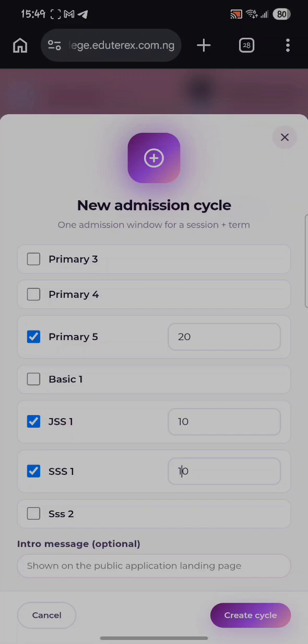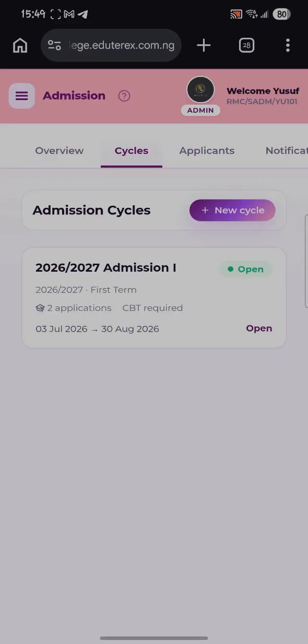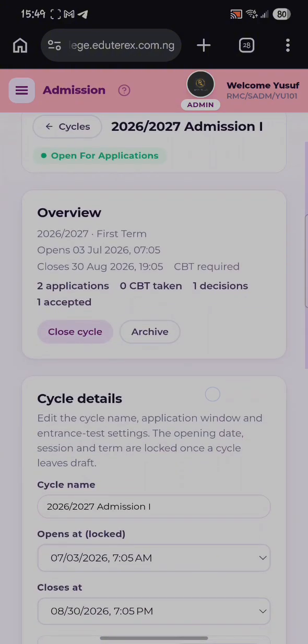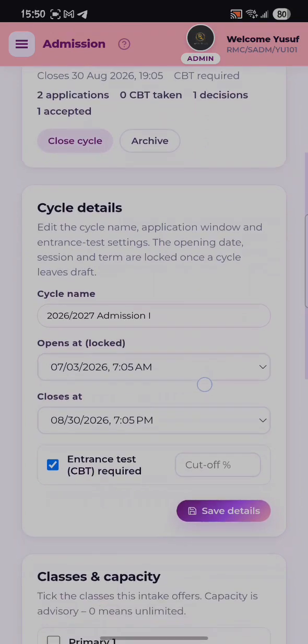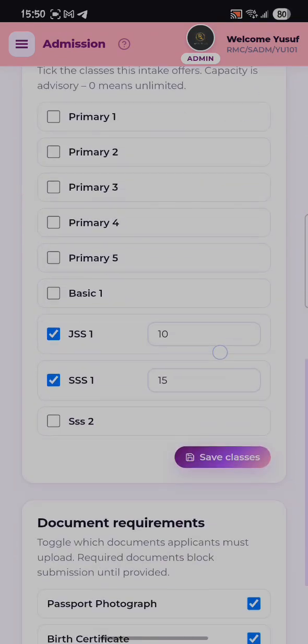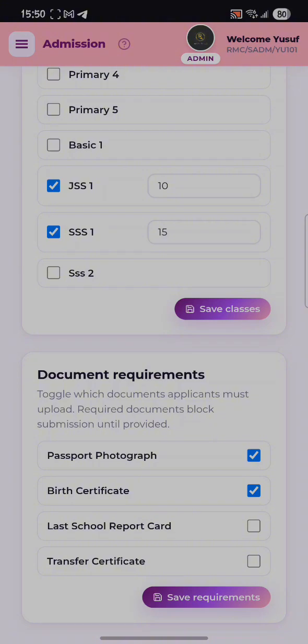Then it's going to create this admission cycle, and once created, you will get the admission cycle listed there. Then you can click on the admission cycle. You can choose to edit the admission cycle details, and when you scroll to the bottom under the document requirements, you can choose which document you want the applicant to provide: passport, birth certificate, the last school report card, or the transfer certificate. You check them here, then click on save requirements. This means that the applicant will be requested to upload this document upon registration.